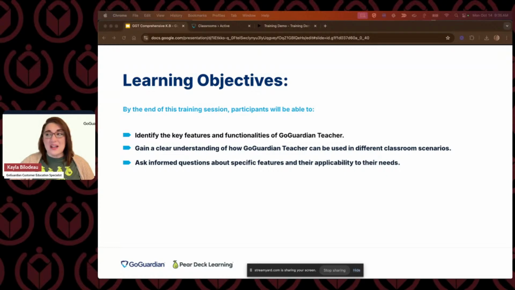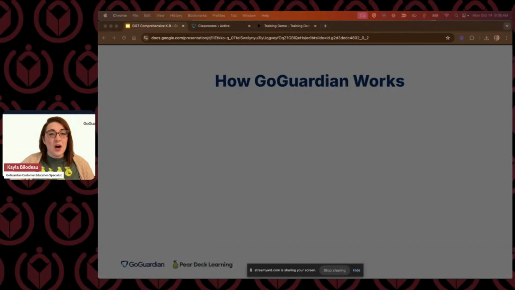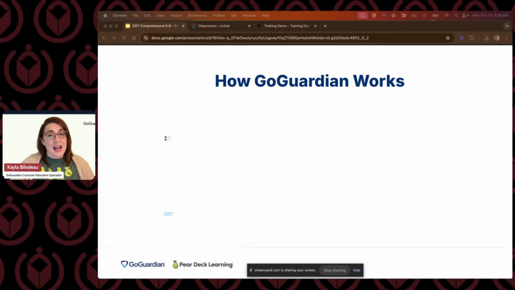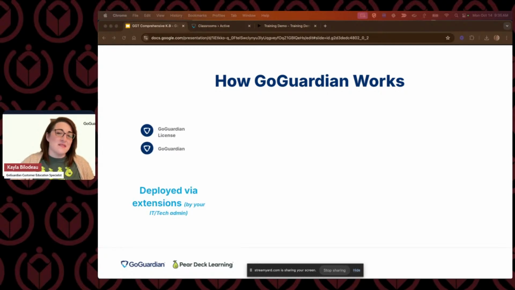All right, so let's go ahead and talk a little bit about how GoGuardian actually works on the back end, just for some basic understanding of how this platform functions. GoGuardian is actually an extension-based program. What this means is that these extensions are deployed to your students' user accounts, those students' school-issued email addresses. They're not installed on a student device, they're all at an extension level for the student account.